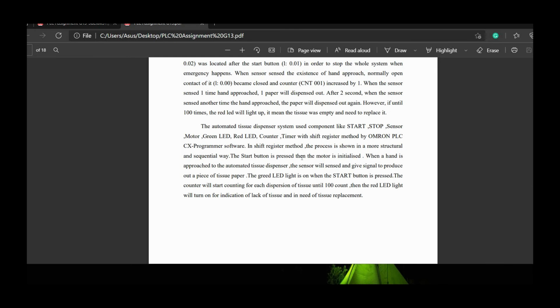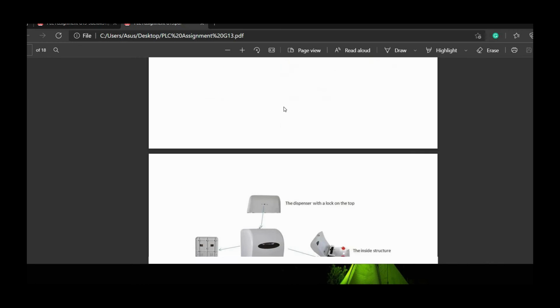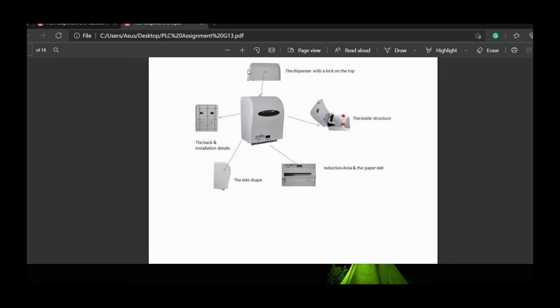For our automated tissue dispenser, we will discuss the structure and the process. First the start button is pressed and then the motor will be initialized, and when a hand approaches the dispenser, the sensor will sense it and give a signal to produce a piece of tissue. The green LED light is turned on once the start button is pressed, and the counter will start counting the dispensed tissues until 100 counts. When 100 counts is reached, the red LED light will turn on to indicate a lack of tissue and the need for tissue replacement. Next, this is our automated tissue dispenser structure picture.